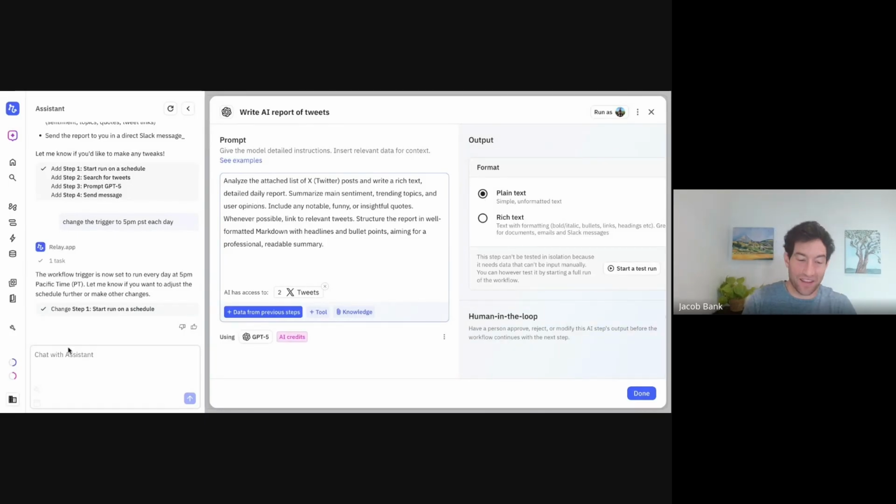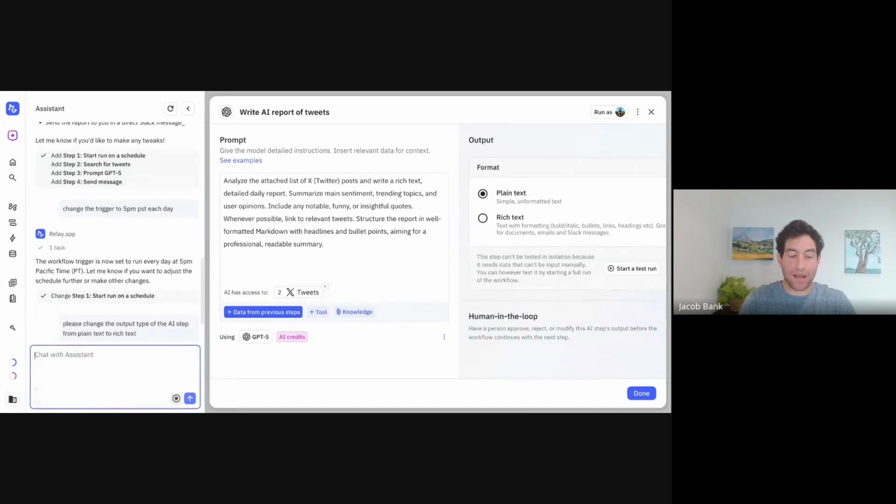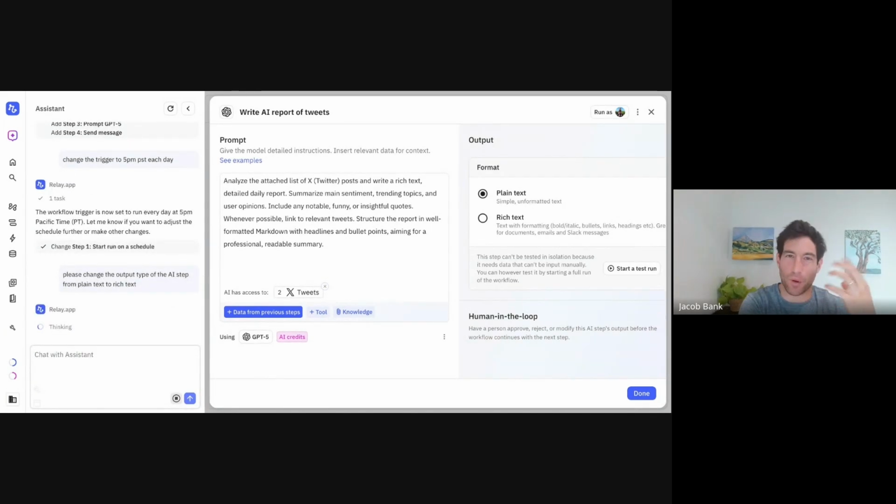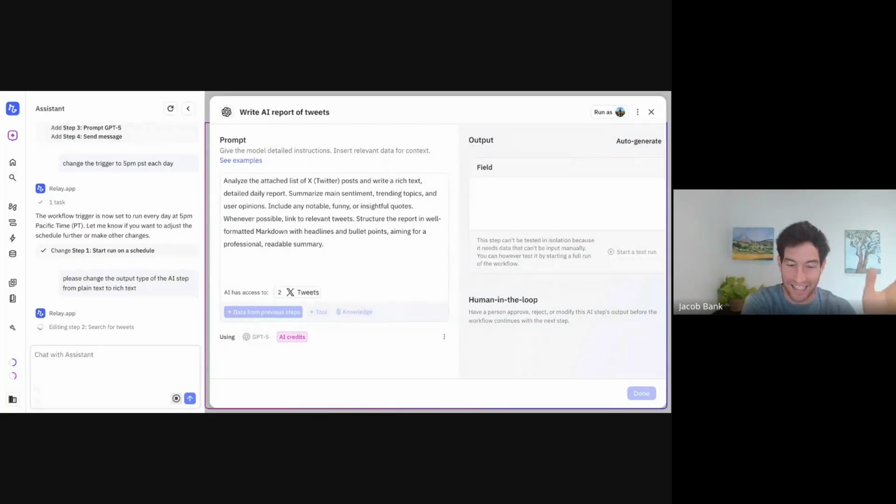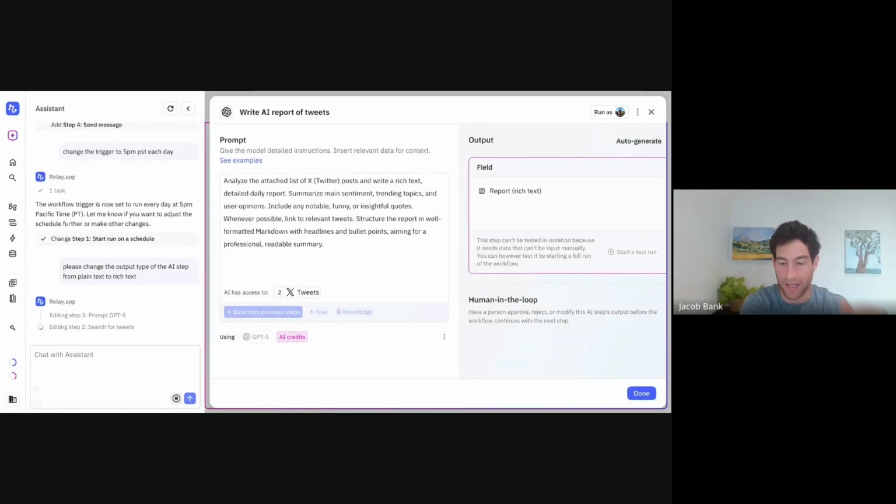So let me see if I can go to the assistant and ask it to fix that. So please change the output type of the AI step from plain text to rich text. Because I want the report it sends me to have bolding and underlining, italics, some emoji, whatever is relevant to make it look nice.